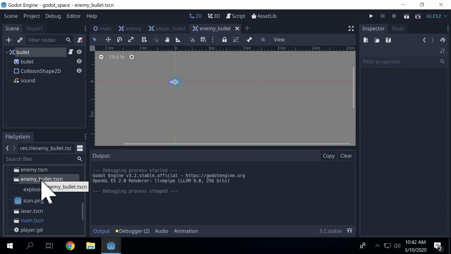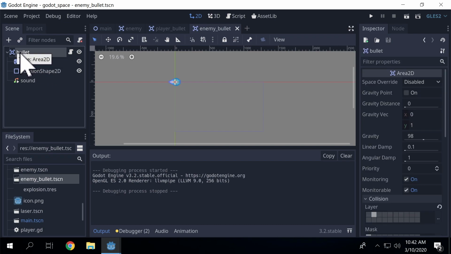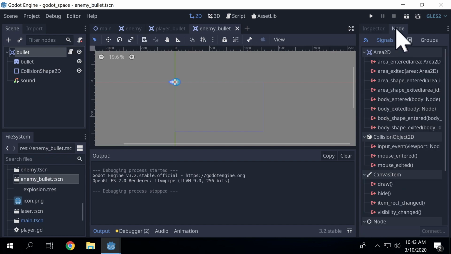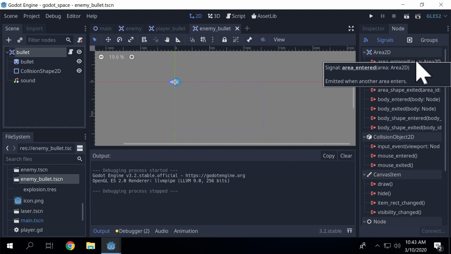Double click that, and then I'm going to click on the bullet node there, which is an Area2D. Now, nodes in Godot can send and receive signals to other nodes, and Area2D, if we click on Node, you can see a list of all the signals, and Area2D can receive this signal, which is area_entered, and that tells us that another Area2D has collided with this one.